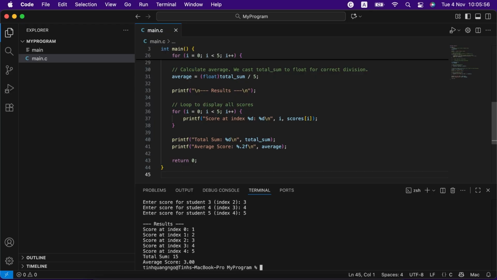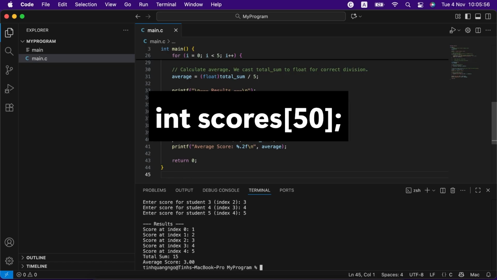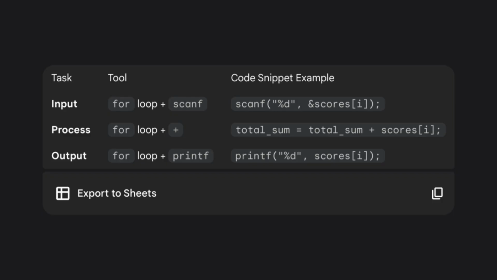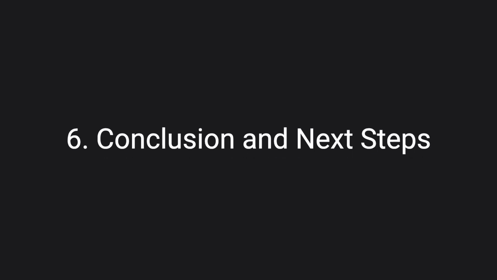The combination of arrays and loops makes this task simple and scalable. If we needed 50 scores, we would only change the array declaration, scores[50], and the loop condition, i < 50. This is the power of using the index i as a direct variable for both iteration and memory access.